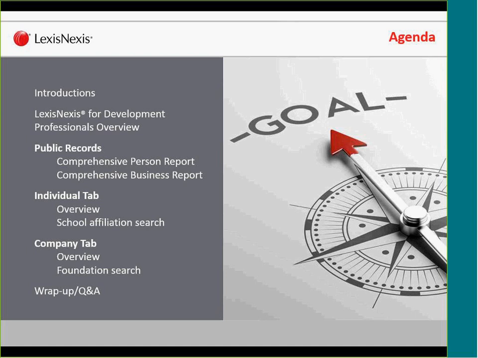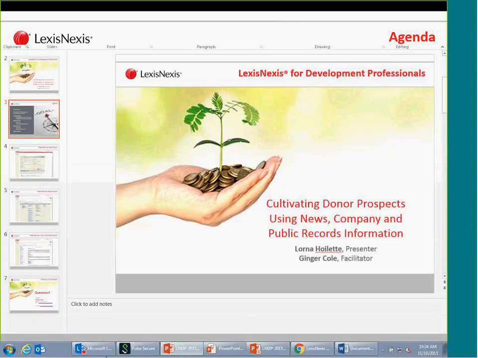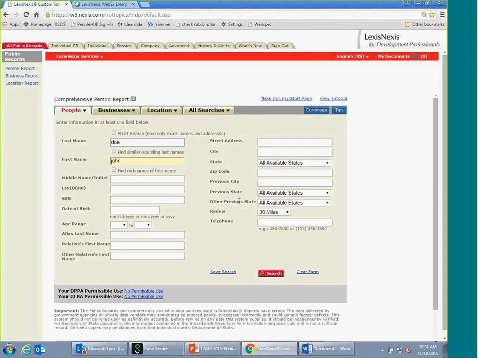So with that, I am going to switch over to the LexisNexis for Development Professionals interface and show that to you. Bear with me. Here is the interface for LexisNexis for Development Professionals. On the left, you'll see this All Public Records tab, which is where we're going to start looking at the Comprehensive Person Report. Because this information tends to be sensitive, we're not actually going to search on a person, but as you can see, we have John Doe entered in.